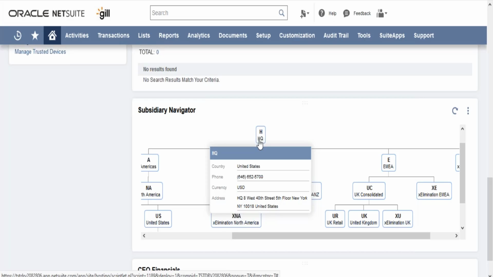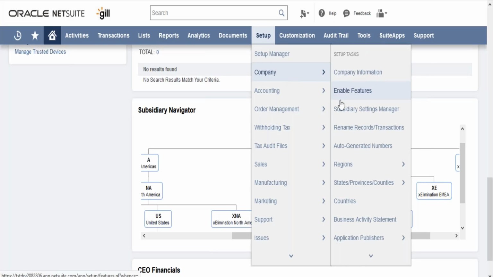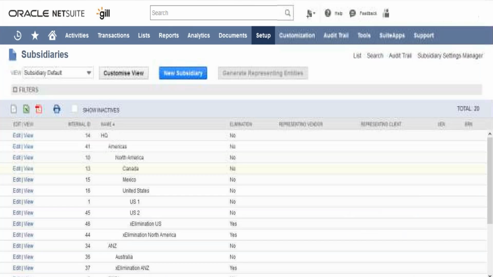Okay, now I'll show you how you can create or navigate to a particular subsidiary. For doing that, you need to go to setup, company, and if you scroll down here, you will see a classification group wherein you can see subsidiaries, departments, locations, and classes. If I click on subsidiaries, I'll navigate to the list of all the subsidiaries that have been created. Here you can see that we have headquarters. Under headquarters, we have Americas, North America.